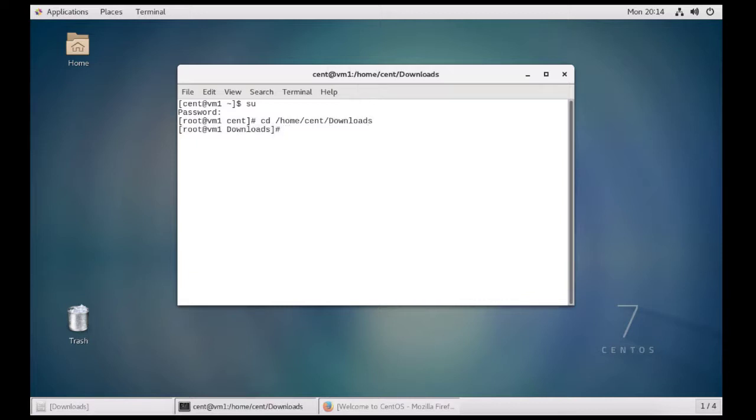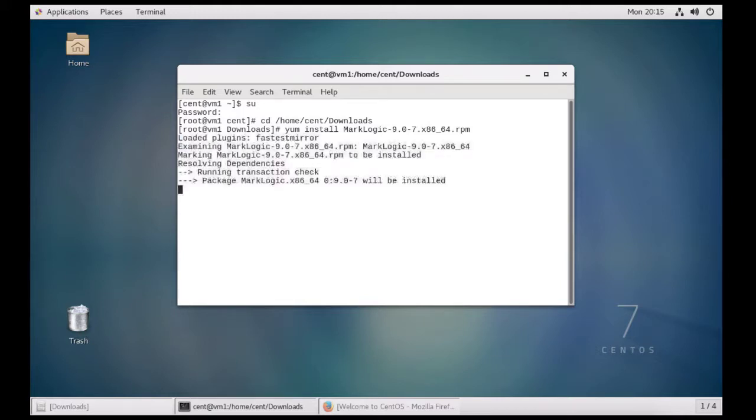And once I've navigated into that directory, I'm going to key yum space install space, and then the name of the MarkLogic installer file name. Now, because I don't like to type, I'm going to simply start typing the name of that file and then hit the tab key and let autocomplete take care of it for me, and therefore reduce any potential typo errors. Once I've entered the name of the installer, I'm going to hit enter to run that installation.